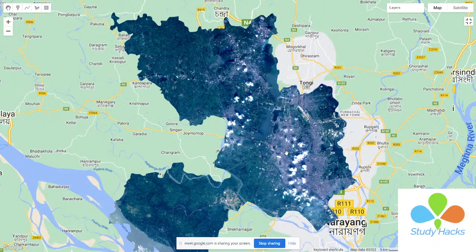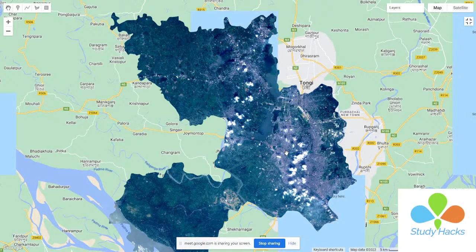I will try to discuss the cloud remove function in the next classes. So we can easily remove all of the cloud and haze and get the clear imagery of the rainy season also.